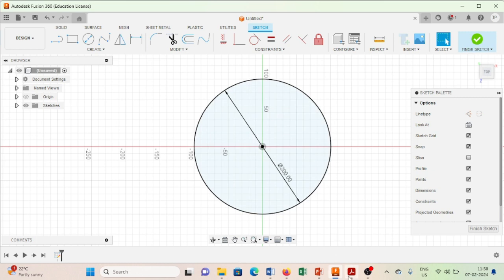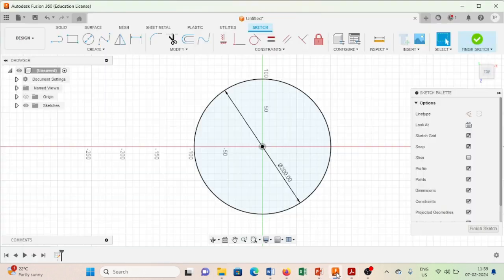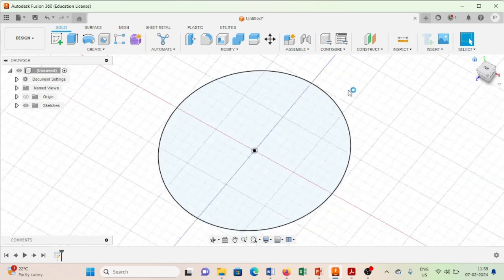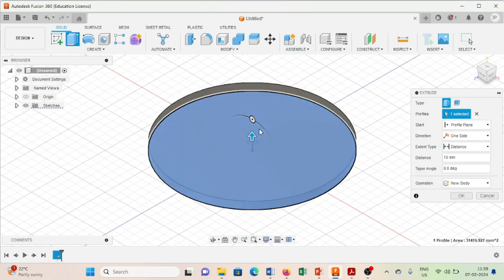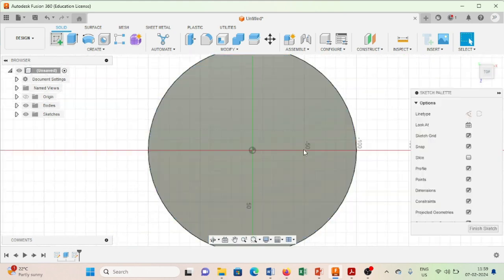After this, we can see we have to provide the thickness of 10 mm. For that, just come here, finish the sketch, go to home position, select this one, extrude it up to 10 mm. After this, again select this one, go to create sketch.